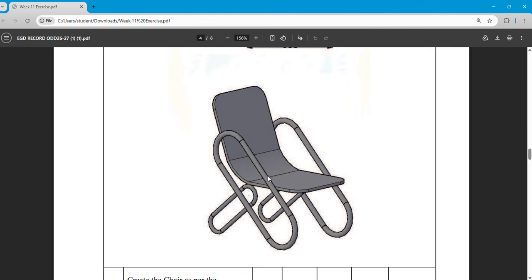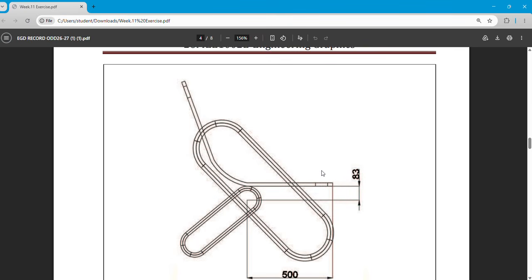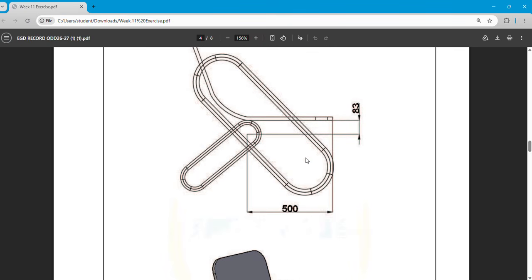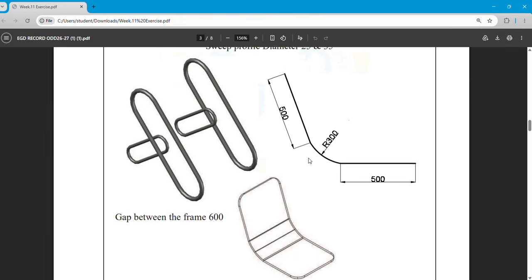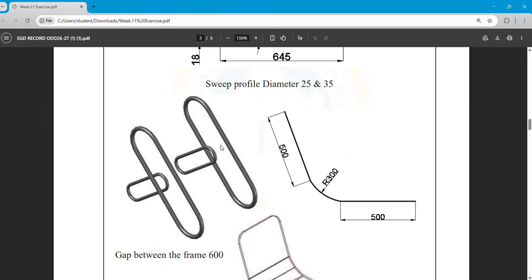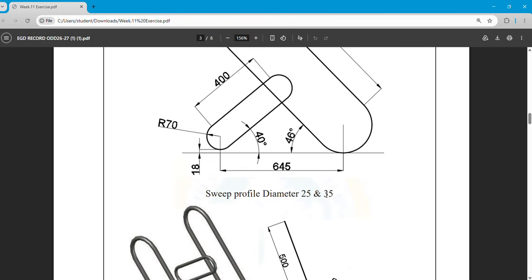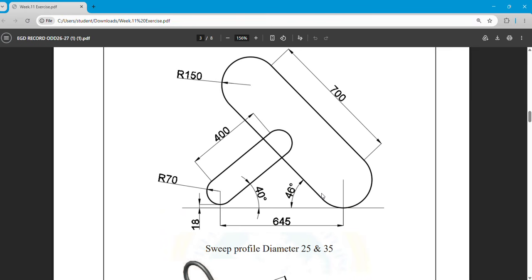Okay, the same thing on this side also, both sides. In the middle, a seating block is there, that is 20 thickness, and according to the given dimension we will get it. This is the frame, side view. This is one frame, another frame. The seating block dimensions are given. According to this, first we will create the frame.